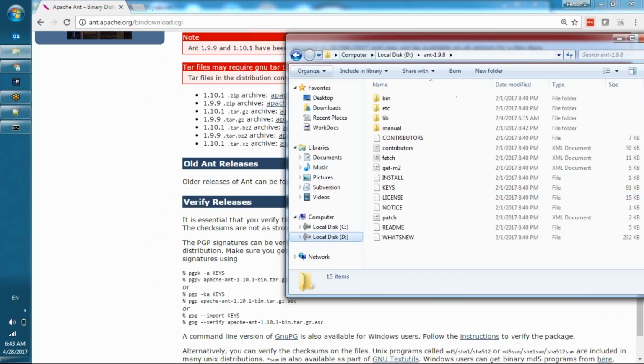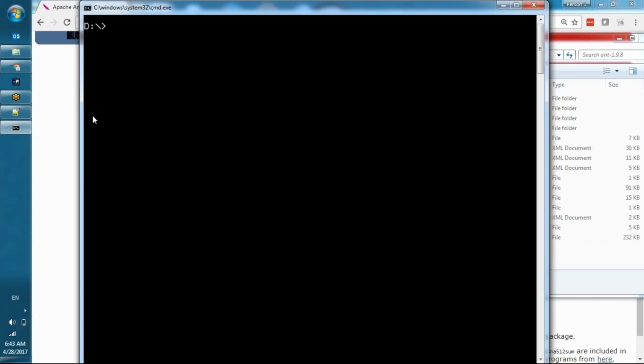You don't need to struggle for installation. Once it is done, you can simply hit ant -version. It should show the version of Ant. Is that clear?